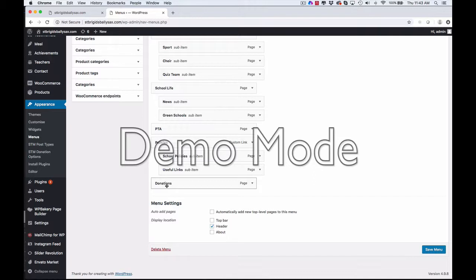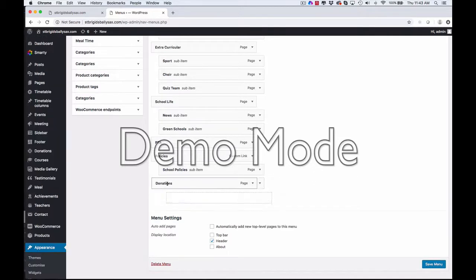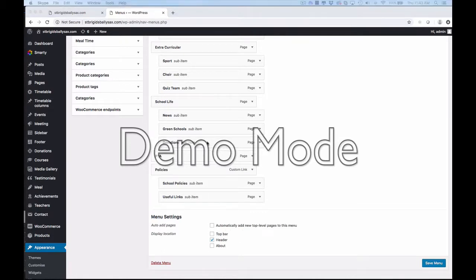So if I wanted to add this under school life, you drag and drop. You click on that, and then that sub-level item will be listed underneath there. And that is how to modify your menu.